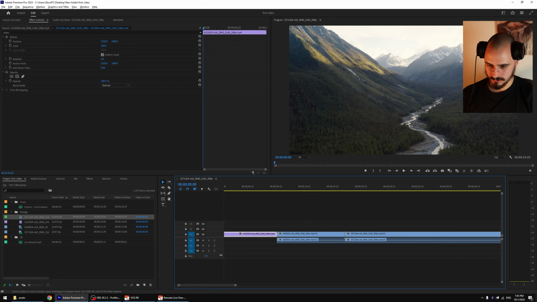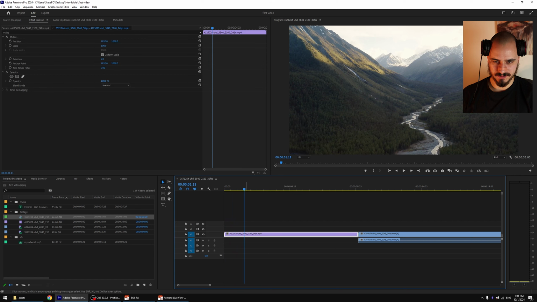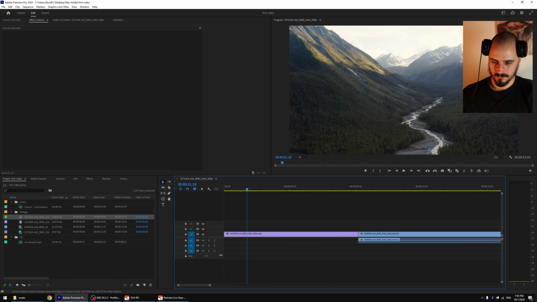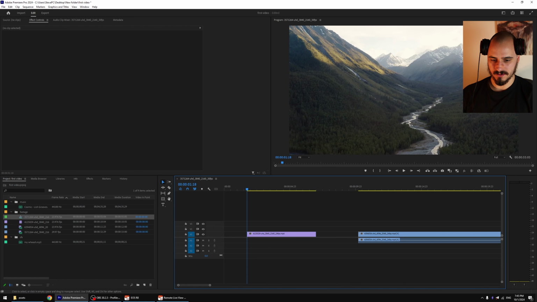Okay, so let's hold Alt and zoom in on our timeline a little bit. To play the video we hit space, and to pause we hit space again. You can also grab the playhead and move it left and right to preview the video. Now let's say we wanted to make this video shorter. We could simply grab one end and pull on it, grab the other end and pull on it.